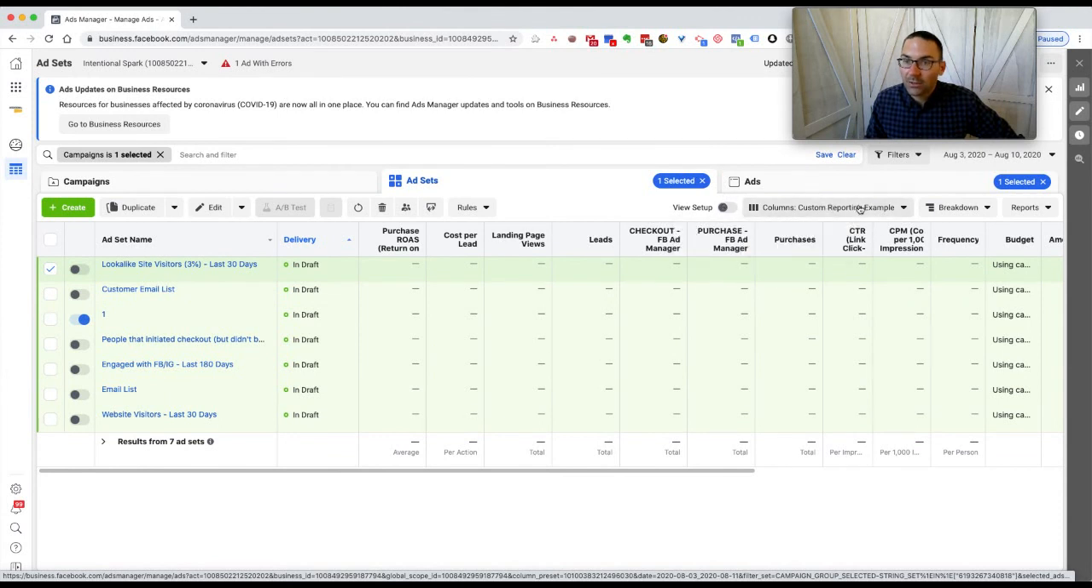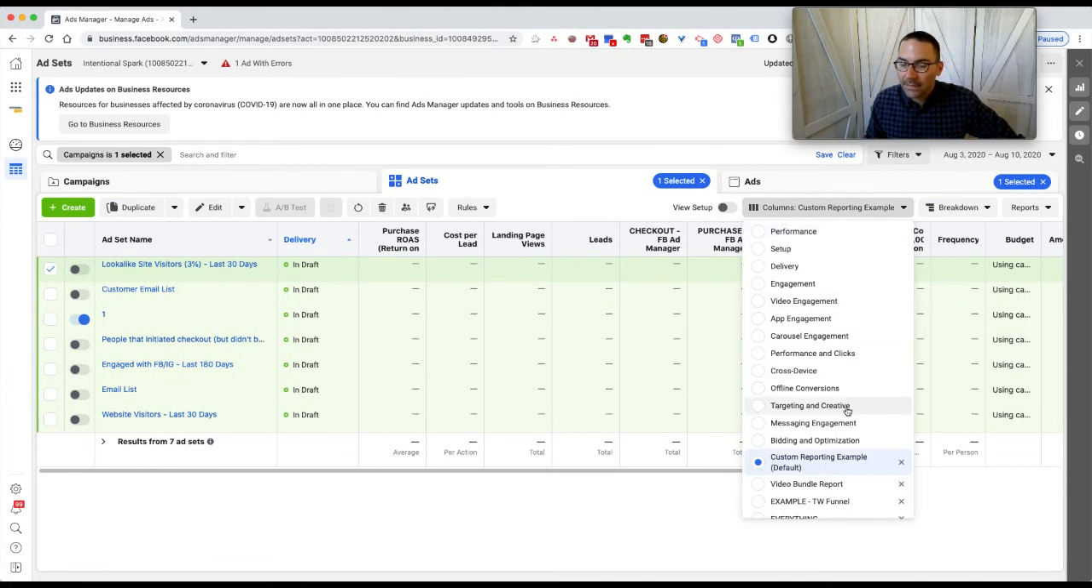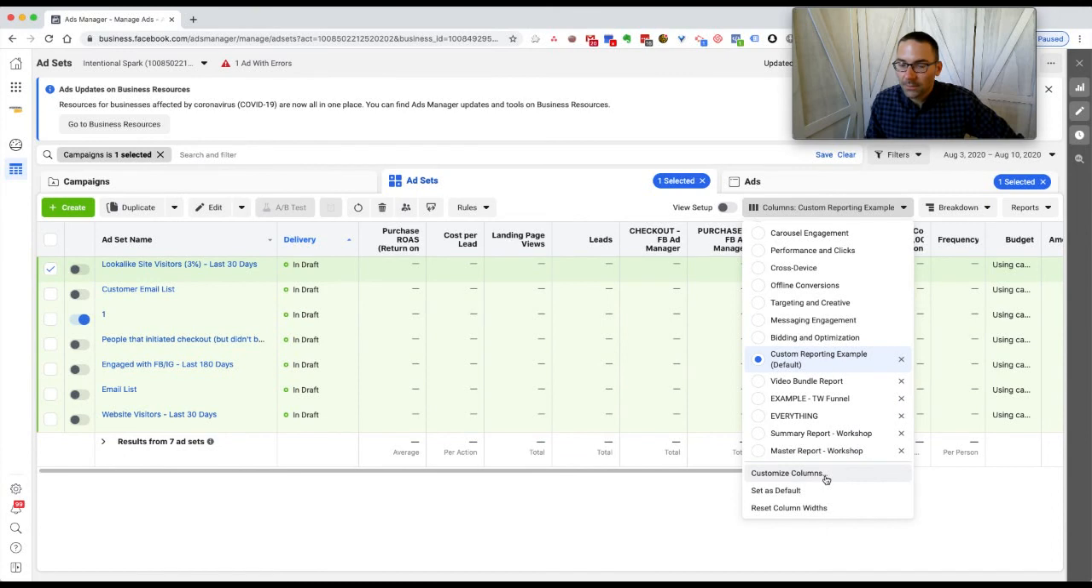And you do that again just by going to this column, coming down here to the bottom under Customize Columns, and then making your edits. And then when you're done with it, it'll prompt you to save it. Make sure you save it so that you see this every time you come back in.